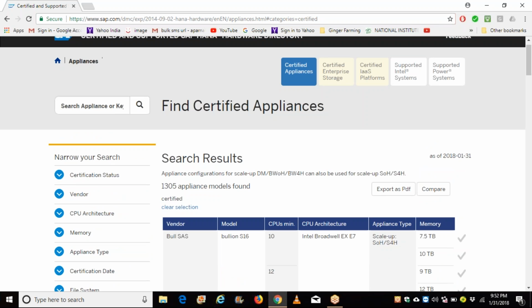For every model, there is documentation available for you. For every model, they'll give you the details about that model, and you can contact your hardware vendors also. They'll give you any further information you need.